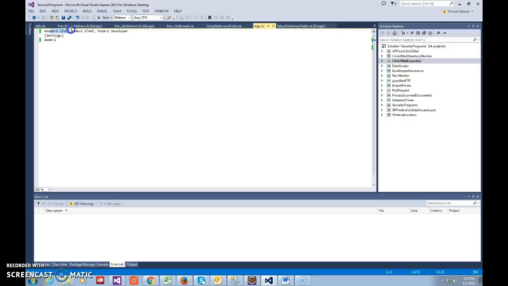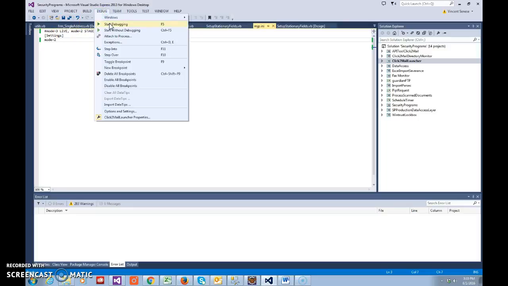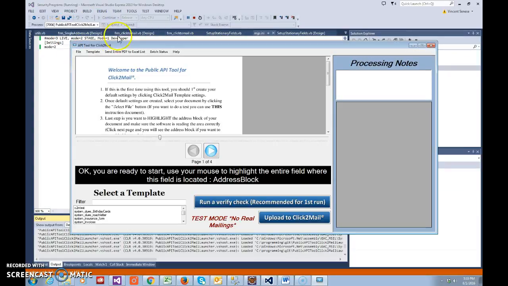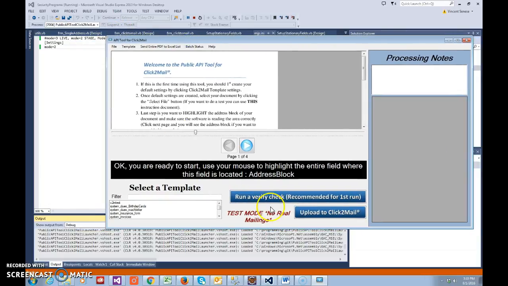So mode 3 is the live server, mode 2 is the stage server, mode 1 is the developer server. So in this specific example, I am setting the environment to work as the stage server. That means a live mailer will be going to the stage server. The test mode mailers will be going to the developer server.